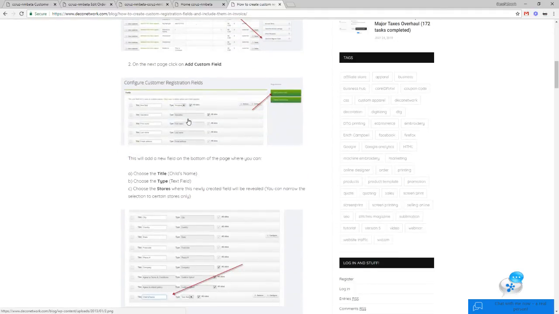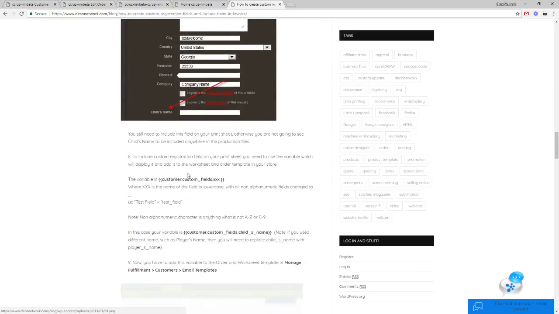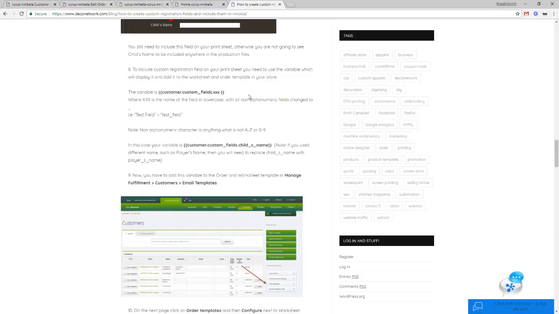So this walks you through some of what we've already done with creating those fields. Once you have them created, if you're just looking to include them in your invoice, you can skip down here to step 8, which includes the format that you'll need for the field name, right? So it's customer dot custom underscore fields dot and then the name of your field. And it's alphanumeric only. So you're replacing any non-alphanumeric characters, A through Z, 0 through 9, with underscores. So if you have an apostrophe or a space or a pound sign, anything like that, those are getting replaced with an underscore. All right, so we just copy that format there.